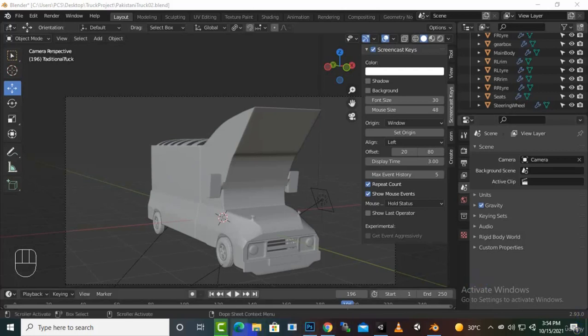Hello everybody, welcome back. In this video we are going to export our project to Unity, and in the next video I will show you how you can add some better maps for the textures for Unity, and I will show you the whole process.